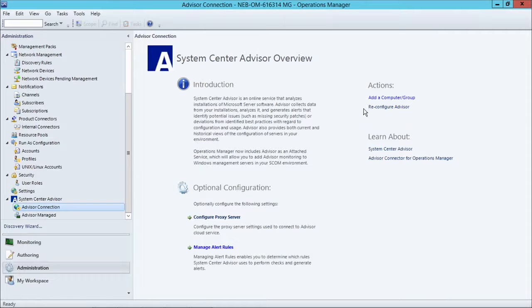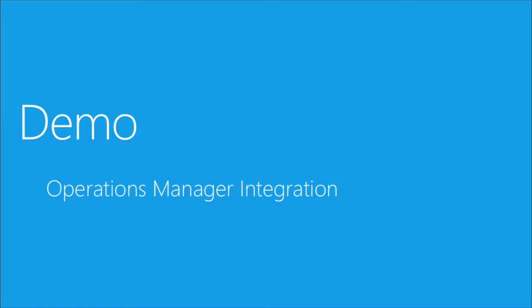All you need is your Microsoft account and either an existing or a new account to make with Advisor. And you can begin adding computers and computer groups to Operations Manager and start receiving configuration assessment for Advisor in Operations Manager. And that's all for the Operations Manager integration demo and this course.